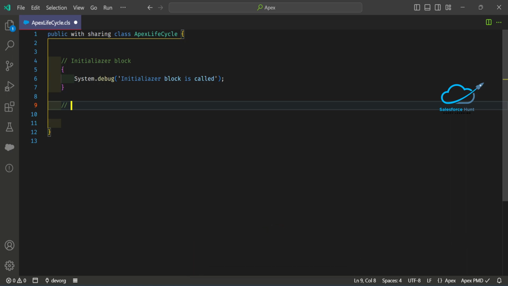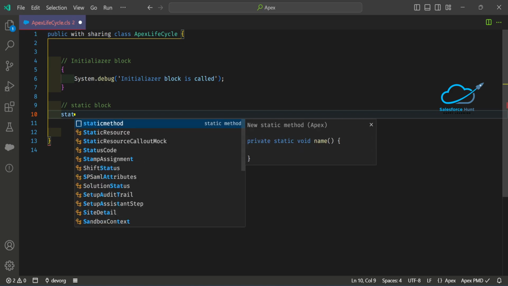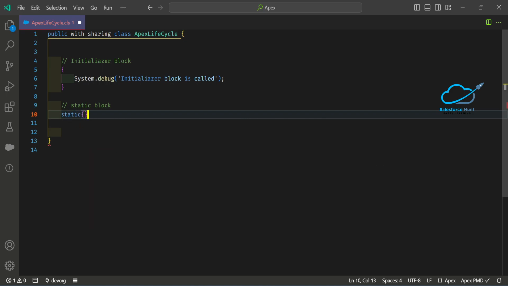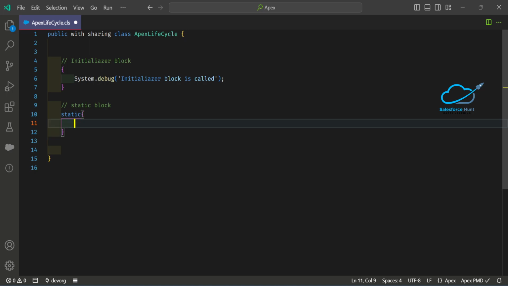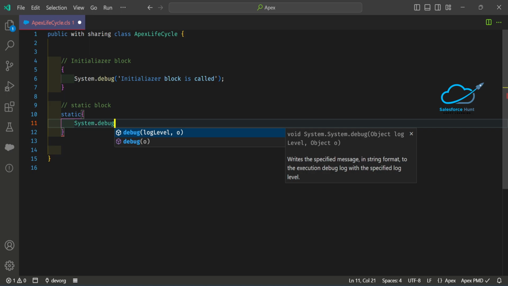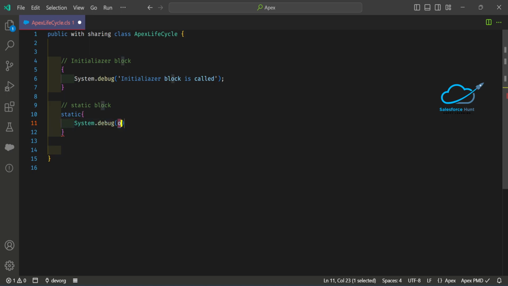So here, the static block. How to present the static block? Very simple. You have to write the keyword static, and under here you have to use system.debug, and under here let's say 'static block is called', something like that, right? So this is the static block.